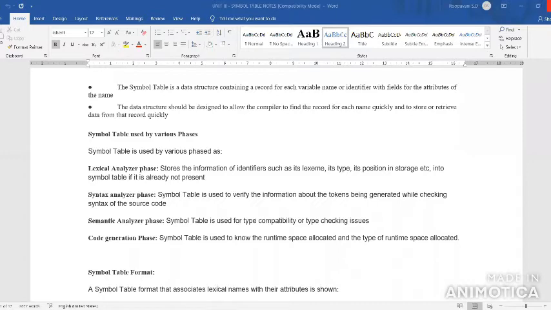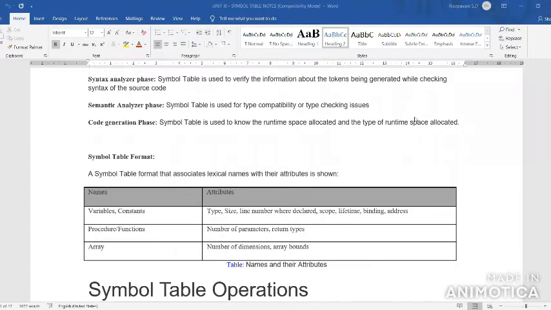Okay, the next one, symbol table format. The symbol table format has names and attributes. In the name and attributes, first you specify the name. We have three things: one is variable and constants, second is procedure or function, and third is array.